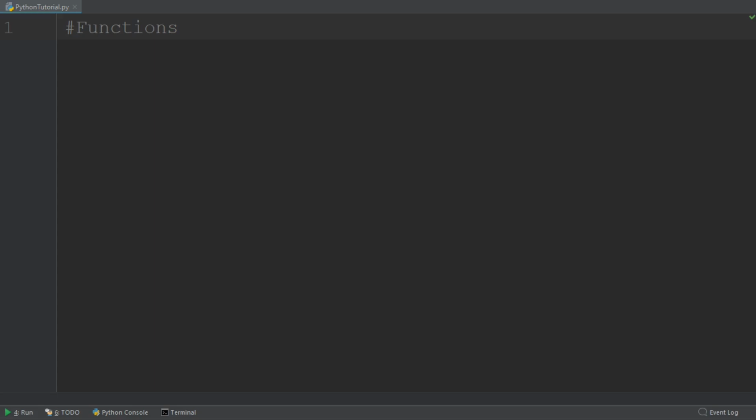Hello everybody. Today we're going to be learning about how to use functions in Python. Functions allow us to execute a certain element of code after a call to a function has been made. In order to call a function, we first need to define the function itself. To define a function, we need to use the keyword def, which is short for define.